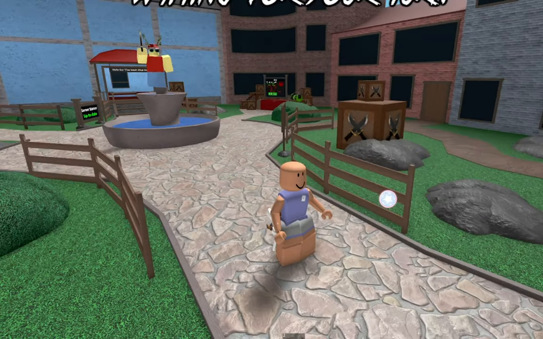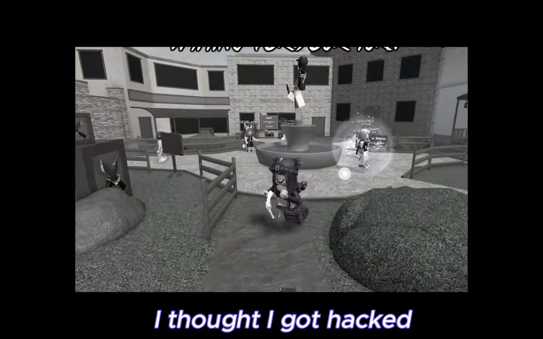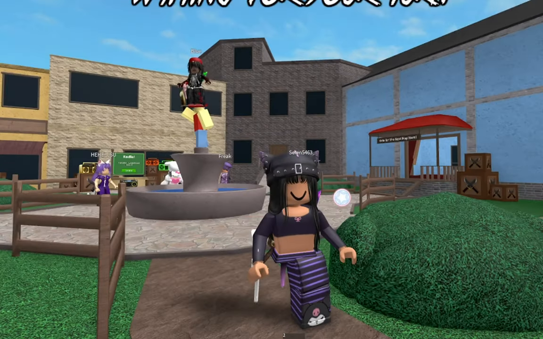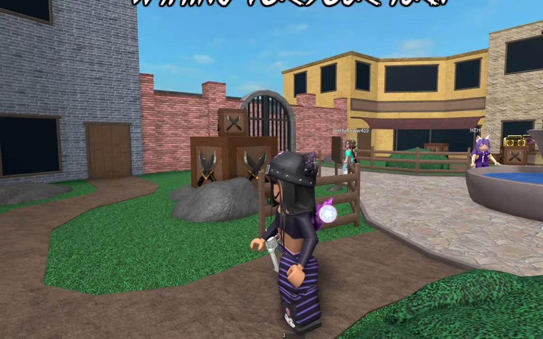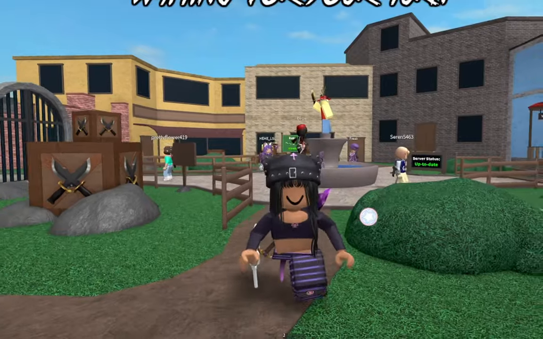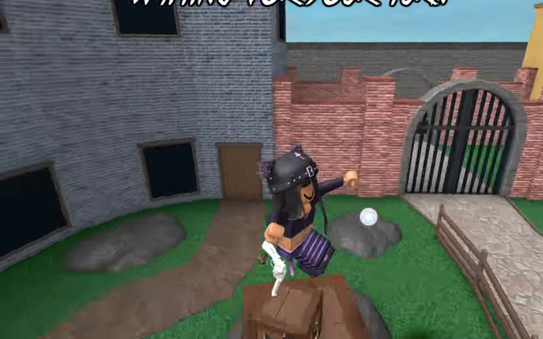Why am I bald? Okay, I thought I got hacked for a second, which gave me a massive heart attack, but I didn't. So basically, this is what the cursor looks like. I just chose a random one, and yeah, I hope this tutorial helped you guys.